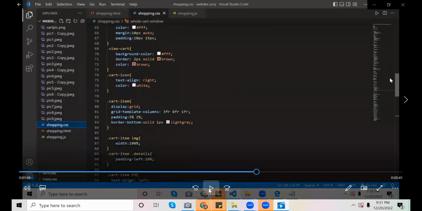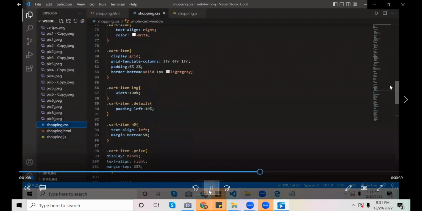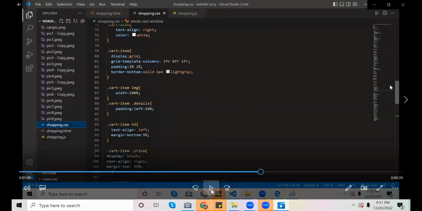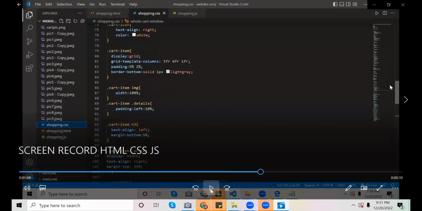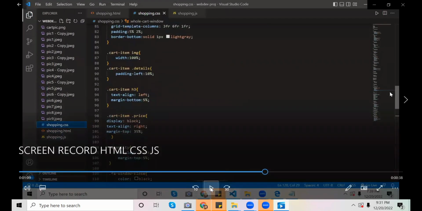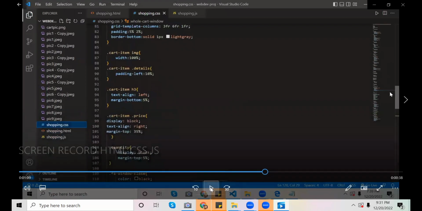For the card item, the display was grid with a padding of 5 and 2%, and the bottom border is solid 1px light gray. For the card item image, the width is 100%. As for the details, the left padding is 10%. The card item heading 3, the text is aligned at the left side with a bottom margin of 5%.